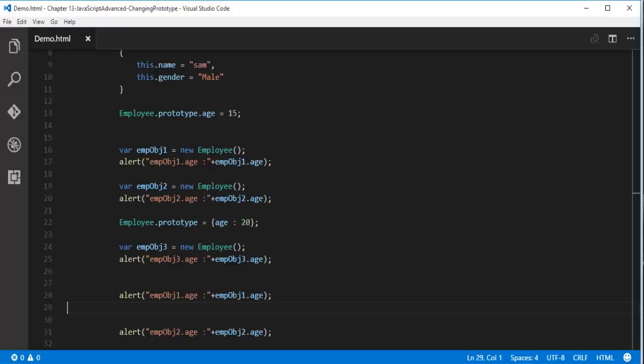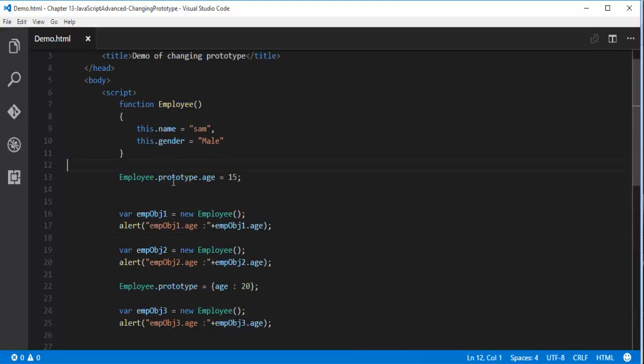You can observe very clearly from the code what I'm trying to do. I'm having a function employee, and to the function employee I'm adding a new property with the help of prototype. The value is 15, property name is age, and I'm trying to create an object of this function employee. I have created two objects, employee object 1 and emp object 2. What I'm trying to do is access the age value.